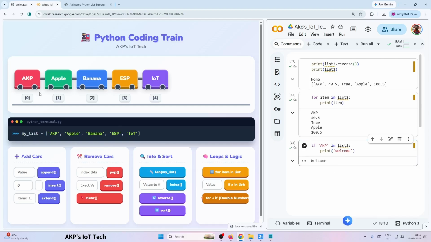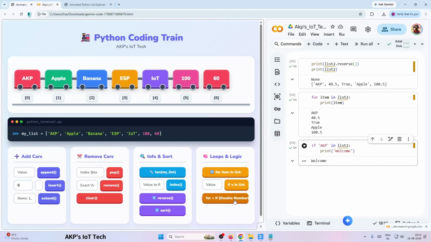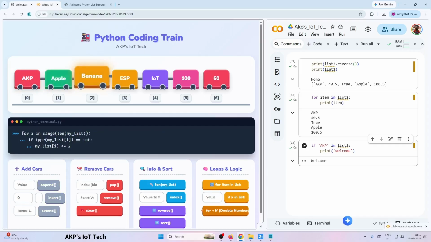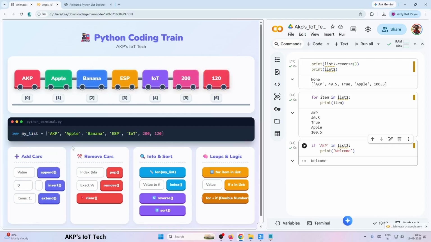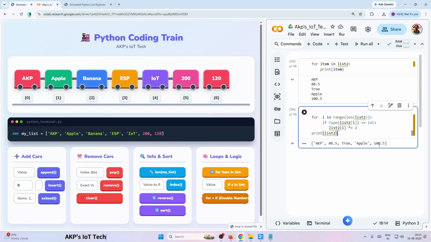Now next, if you want to club both if and for, how to do that? For that, here we're going to make the numbers double. So how many numbers are available? 160. So now in the output, we're going to see 200 and 120. That's the final thing. So let's find out the code in our Python IDE.